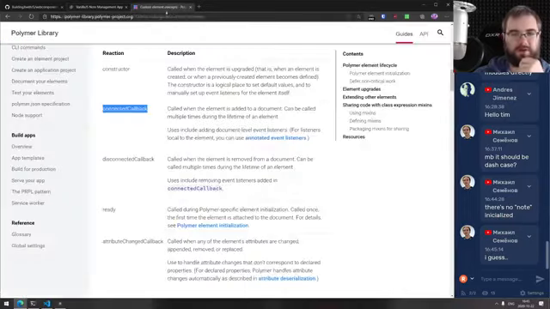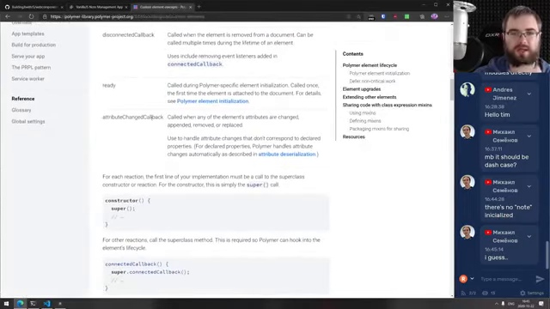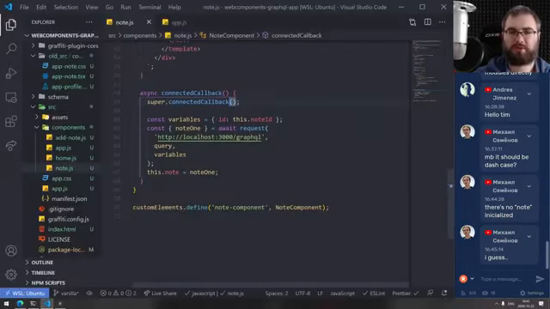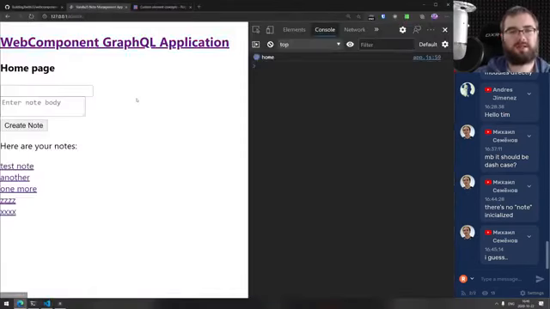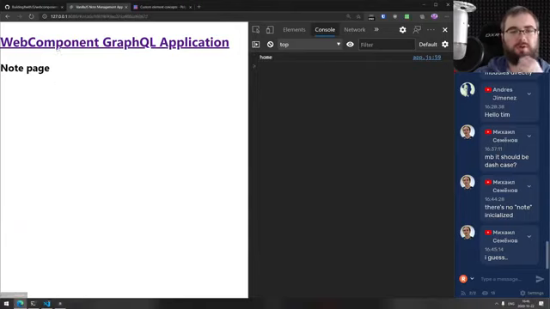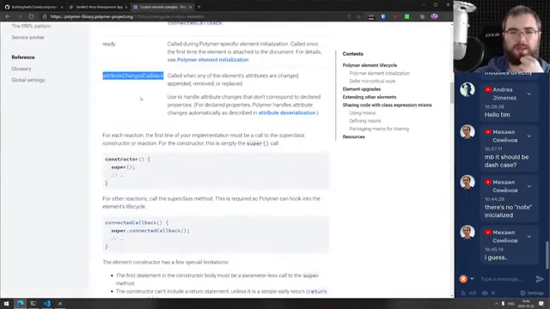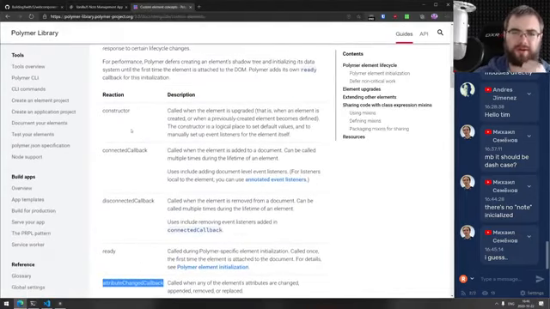And this is not the correct method. Attribute, oh yeah, attribute change callback. That should work, right? So because we are passing the note as a different attribute. Nope. That does not work. How is there no like render callback or whatever?